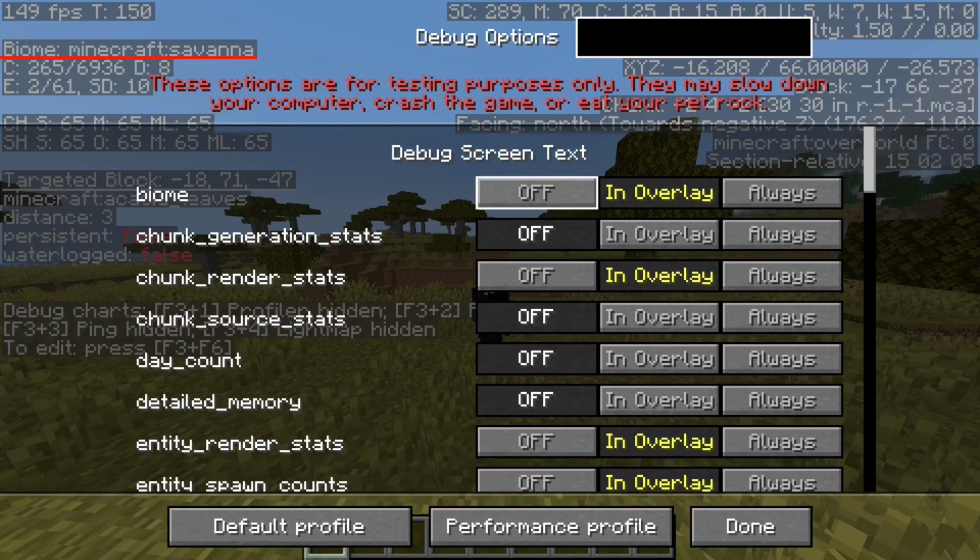First thing you want is your biome. This shows the current biome you're on. It's important especially when you're underground or in the Nether, but it's generally useful no matter what.